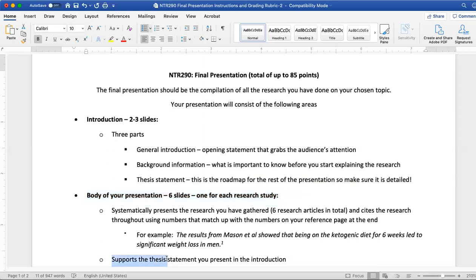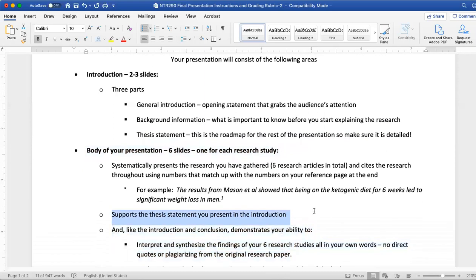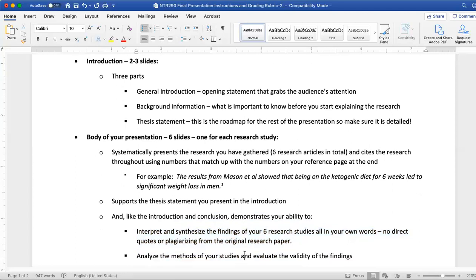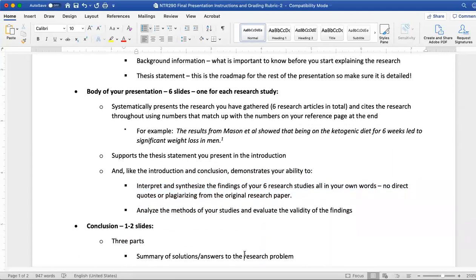So that should be kind of clear that it supports the thesis statement with that one. So you're really interpreting and synthesizing all of your findings from each article. Remember, no direct quotes or plagiarizing from the original research paper. Everything should be in your own words. So if you did well with that on your research table, I would expect that you could use a lot of the same information that you had in the research table on this slide. That ultimately was the reason for doing those tables. So you'll have 1 for each article, kind of talking through everything.